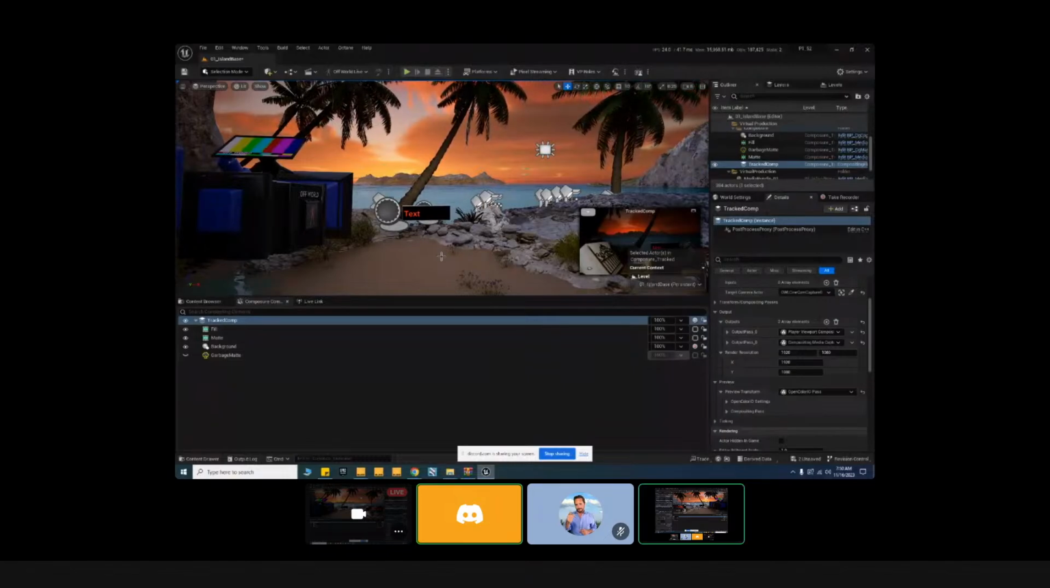Okay. Well, like I say, I just don't know enough about what this does in regards to doing virtual production the way I'm doing it with Composure. Yeah, it's really weird that you're not getting any outputs on Begin Play.